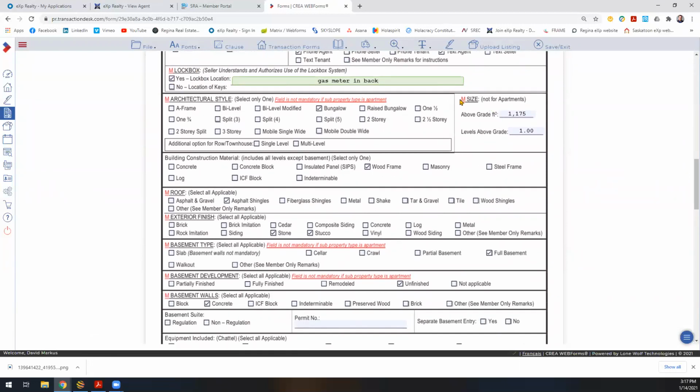So we've got square footage. Make sure the square footage, you'll see it says above grade. So if you're dealing with a split level or a finished basement, you don't put your subterranean square footage on here, only the stuff that's above grade.